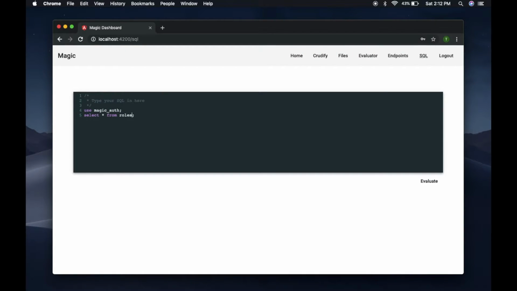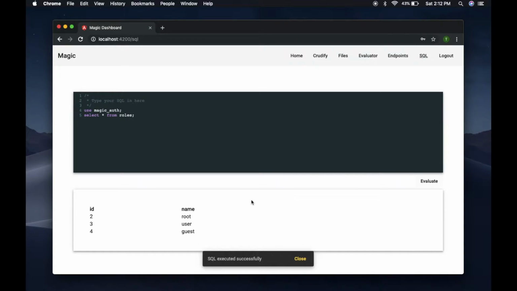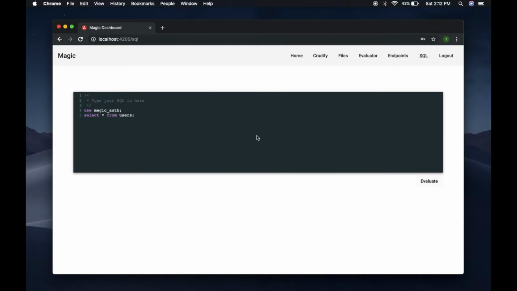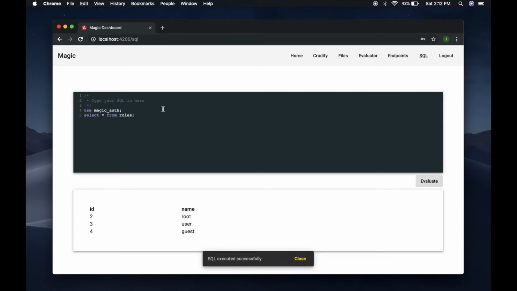And I can already select all from roles and see that the system has inserted 3 default roles for me: root, user, and guests. It has not inserted any users for me. So there are no users in my database, but there are 3 roles in my system now. And this exists in the magic_auth database.